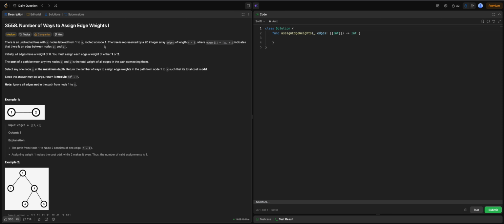The tree is represented by a two-dimensional integer array edges of length n-1, where each edge at index i has edges[i][0] as u and edges[i][1] as v, indicating that there is an edge between nodes u and v. Initially, all the edges have a weight of 0. We have to assign each edge a weight of either 1 or 2.